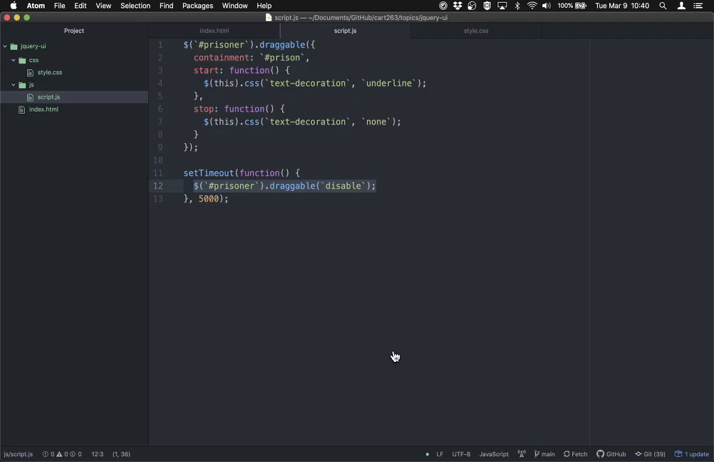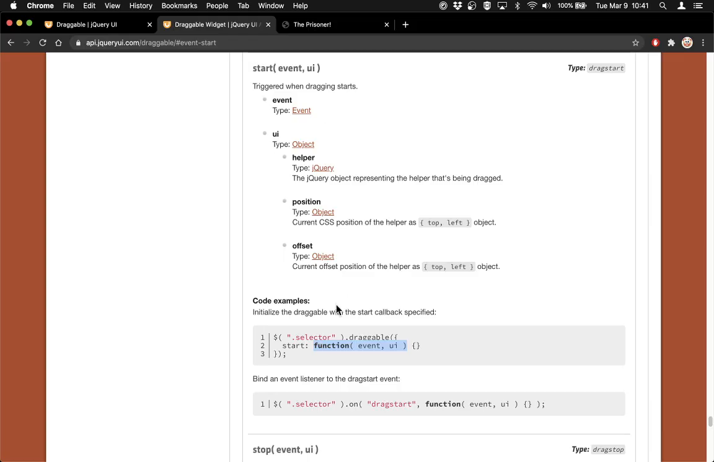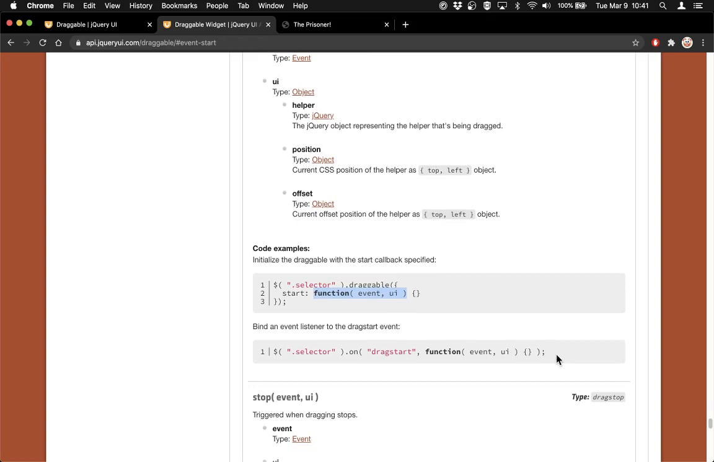So maybe I should go and update my code over here because we had them blank because we weren't using them. But it always makes sense to include them, I think, anyway, to remind yourself that they're available. So we get an event parameter that's got information about the event, and a UI parameter which is specific to jQuery UI, which has got information about the UI elements involved in this process, which we will use a little bit later on.